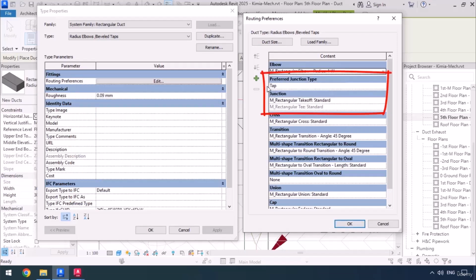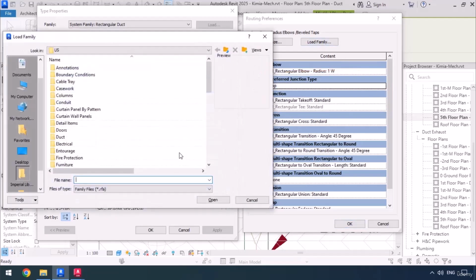Now these next 2 groups are actually correlated. The first one says that the preferred junction type is taps, and if we check the drop down, we also see T's. So we're going to keep it on taps like the plan. But now which tap family? We're going to need to define that family in this second group. So I'll hit Load Family.